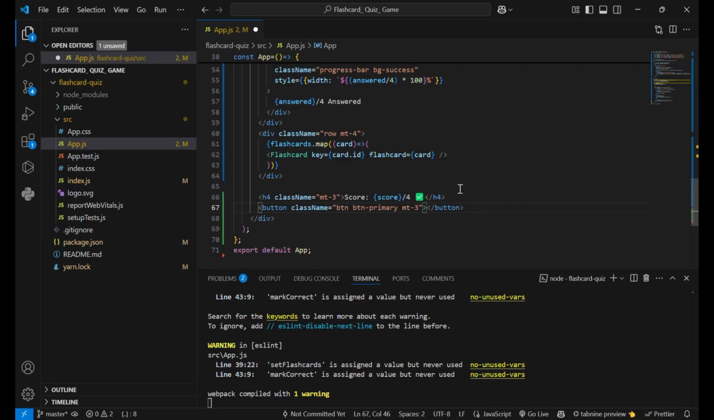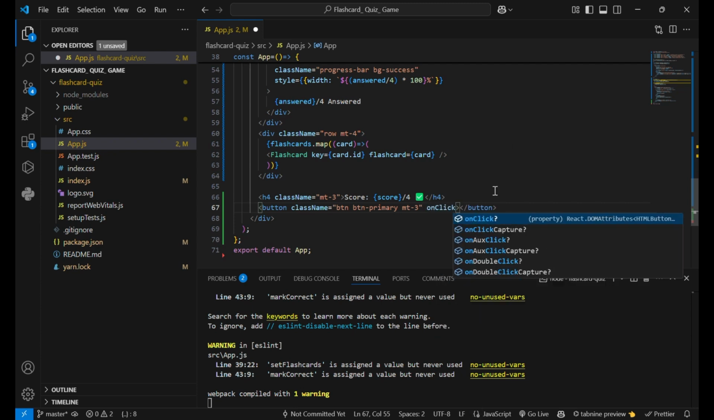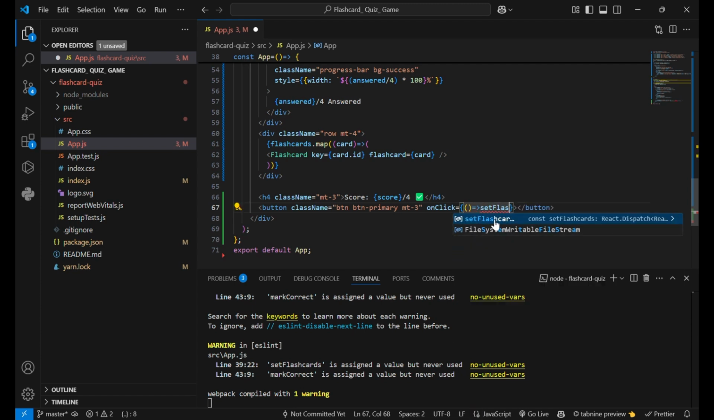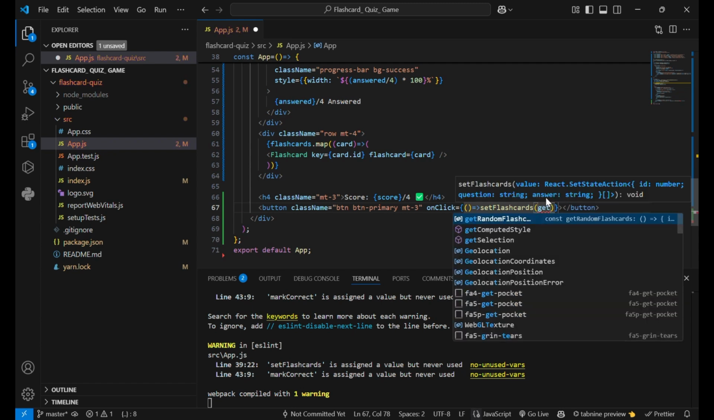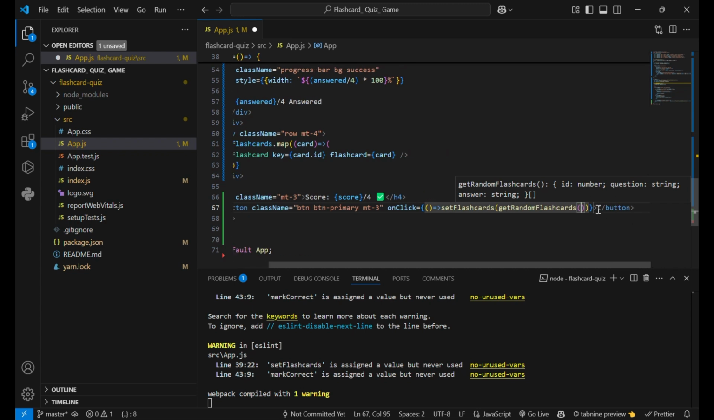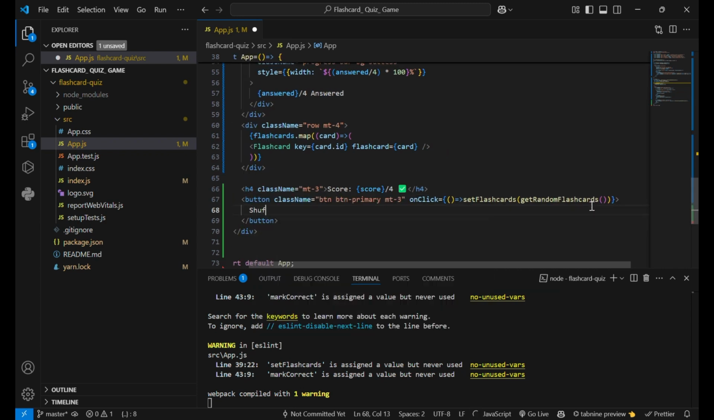Clicking this button shuffles the flashcards and resets the game. onClick is equal to setFlashcards(getRandomFlashcards()), which calls getRandomFlashcards to get a new set of random flashcards. btn-primary styles it as a bootstrap primary button. mt-3 adds spacing above the button. Counterclockwise arrows adds a refresh emoji for a better UI experience.